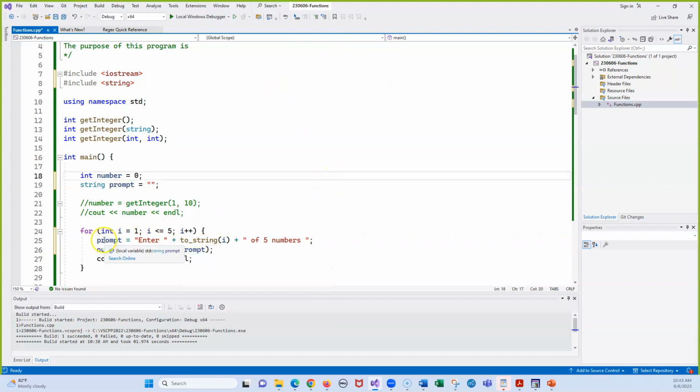We're using prompt. Now we could have done this inside of here, but I just feel it's a little bit more clear to declare something called prompt and create it here. So we're doing enter. We're converting I. So the first time it's going to be one. We're converting that to a one string. And then it'd be like this. If it was this, just like that.